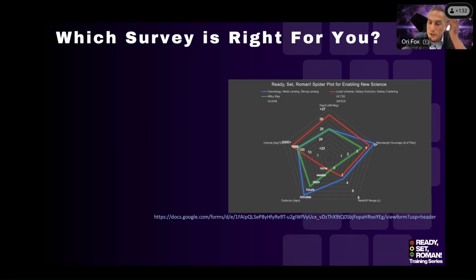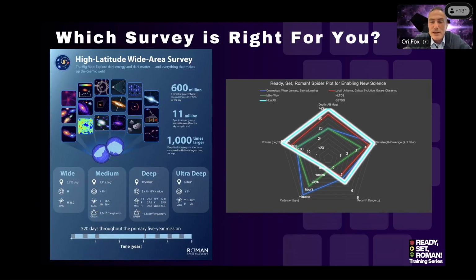And then what we're going to do is we're going to overplot each of the surveys. It's sort of subjective. I assigned my own numbers to the surveys, but this is just illustrative. I'm hoping that this gets turned into a tool where individuals can really play around with it and figure out which survey is best for them. But here's what the High-Latitude Wide-Area Survey looks like.